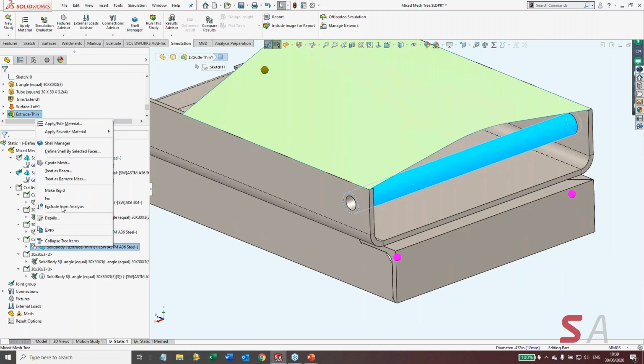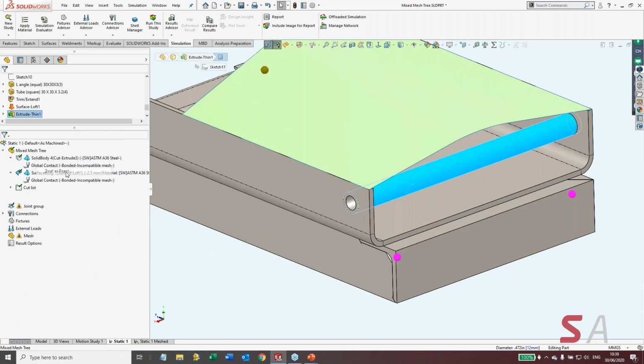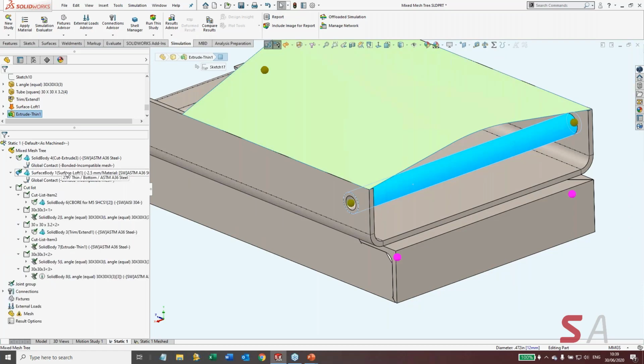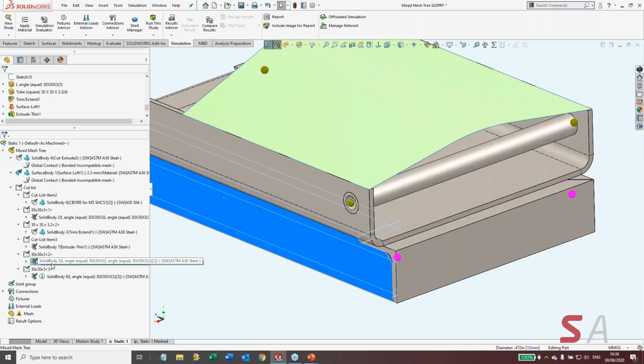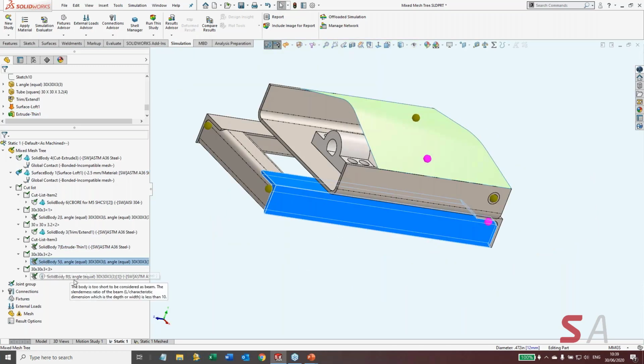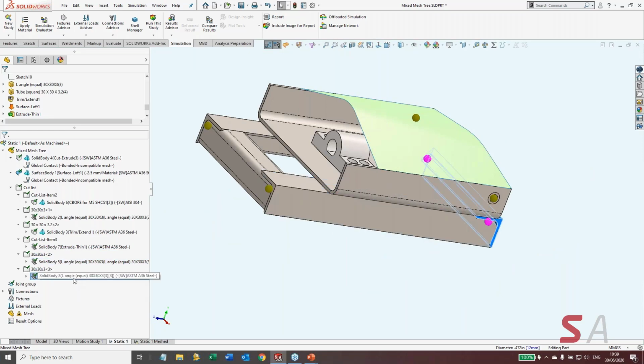So I'm going to right click on him and say treat as beam. And you'll notice once I've done that, that this guy acquires the beam icon, and there's no little information icon telling me that the assumption doesn't really fit. Okay, so now I have this beam over here, and then I have this beam on the end.